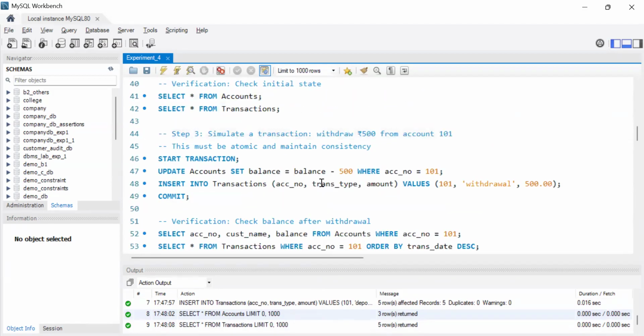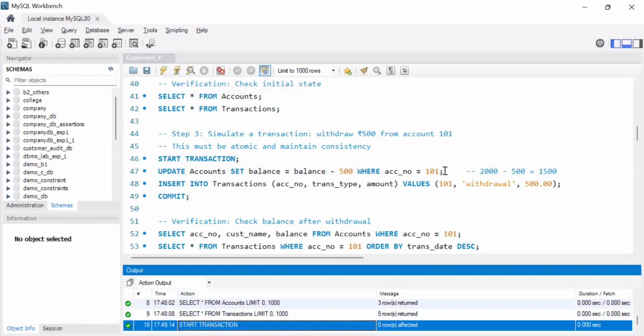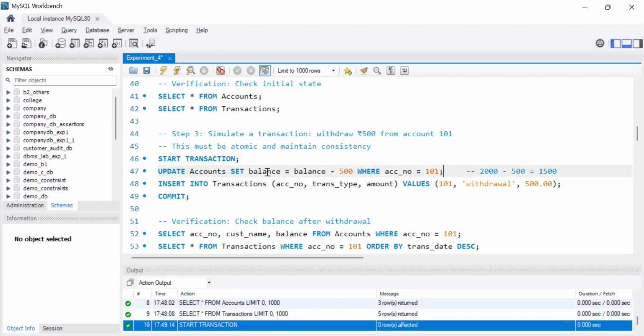Now, you see here, you are deducting the 500 rupees from the 101. And since you know there are 2000 rupees in the account, if you perform 2000 minus 500, it will become 1500, right? So our expected output will be 1500. To do that, first I have to start the transaction to use the TCL command. Okay, so transaction is started. Now update it: update account set balance equals to balance minus 500 where the account number is 101.